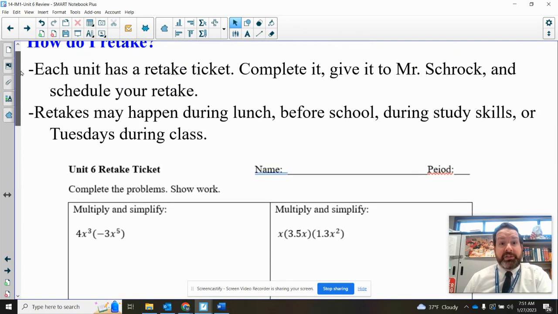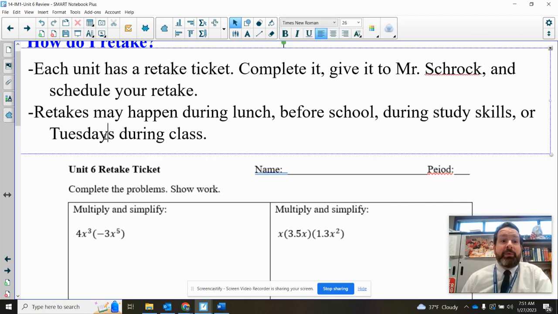Once your ticket is finished, then you give it to me, and I need to put you on the schedule so that I make sure your test is ready. You may do your retakes during a lunchtime. I'm always in my room. You're welcome to come do it then. Before the first period of the school day, during a study skills class if you have one.